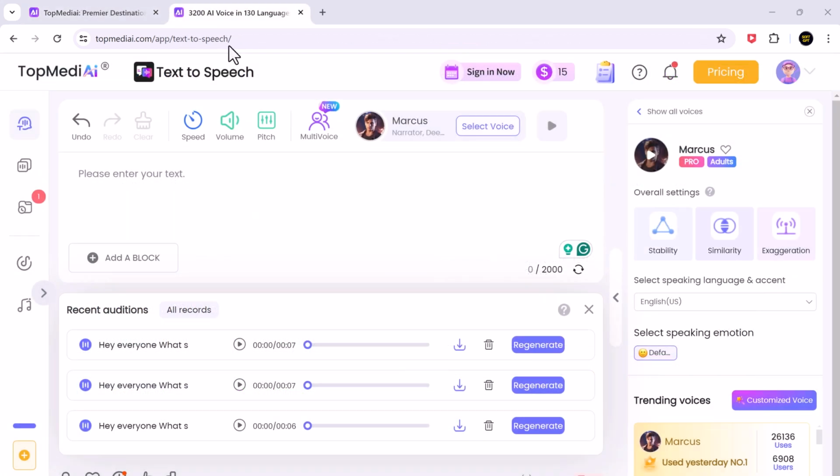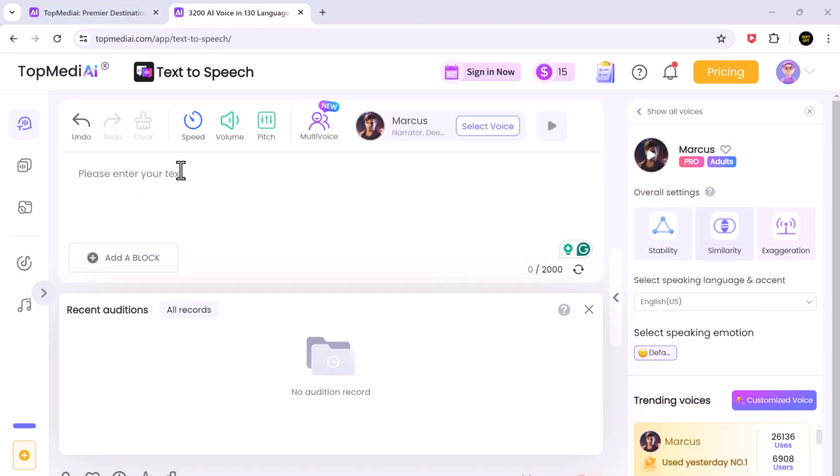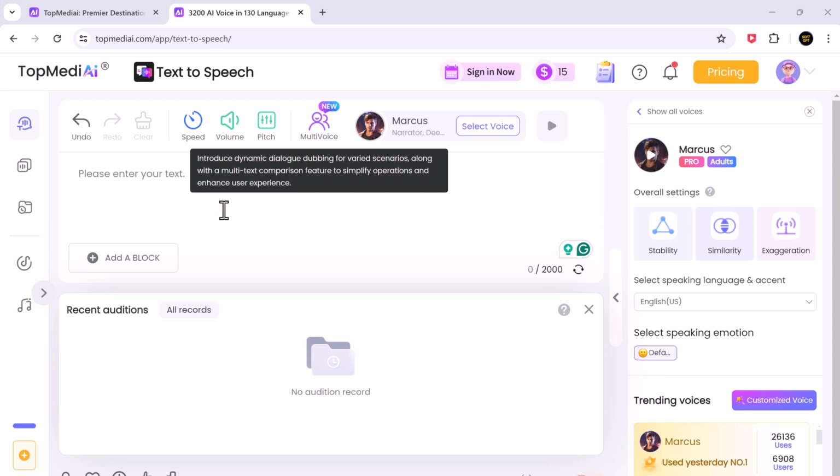With Top Media's advanced text-to-speech technology, you can transform written scripts into engaging voiceovers effortlessly. You can choose from a wide selection of over 3,200 ultra-realistic AI voices spanning 190-plus languages and accents. So you can customize special parameters like pitch, volume, and speed to achieve the perfect delivery for your content.